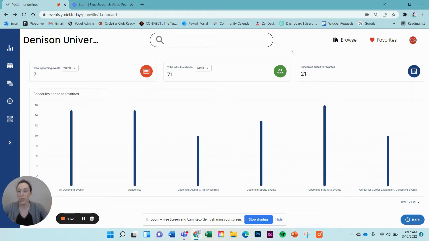This is a really great tool for organizations to see how they're performing, see how people are interacting with their events on the community calendar, and it'll give you some really good data to monitor that. And this is going to continue to grow. We are going to continue to add different data points for you to track as we grow, so that it's a very robust system for you to track all of that.